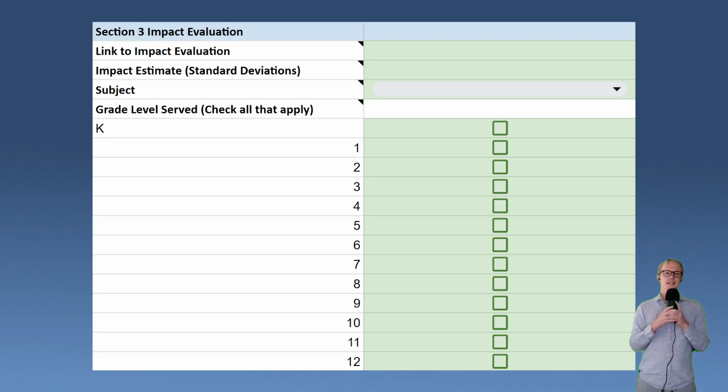The impact estimate should be input in standard deviations as a standardized way to report impact. This is used to calculate tutoring efficiency. Subject and grades served are essential components of calculating tutor efficiency in order to normalize impact based on the subject and grades being served. If total dosage, impact estimate, subject and grades served are all completed, tutoring efficiency and cost effectiveness will start to calculate.